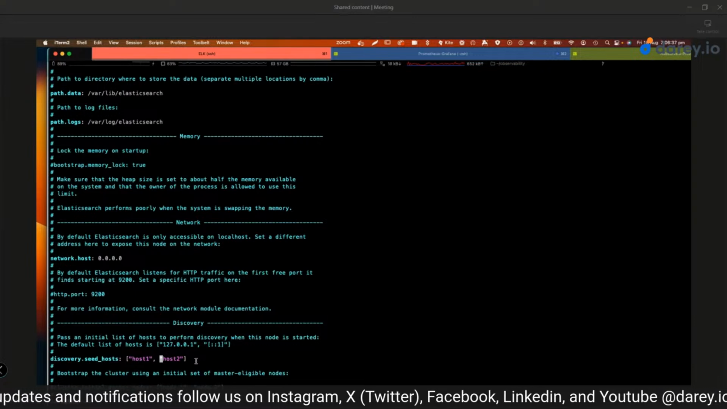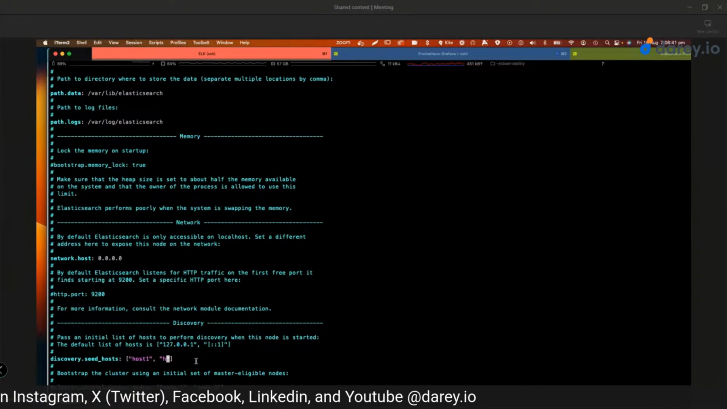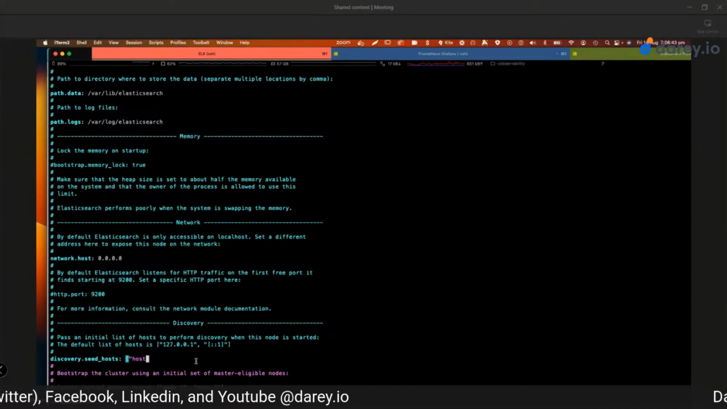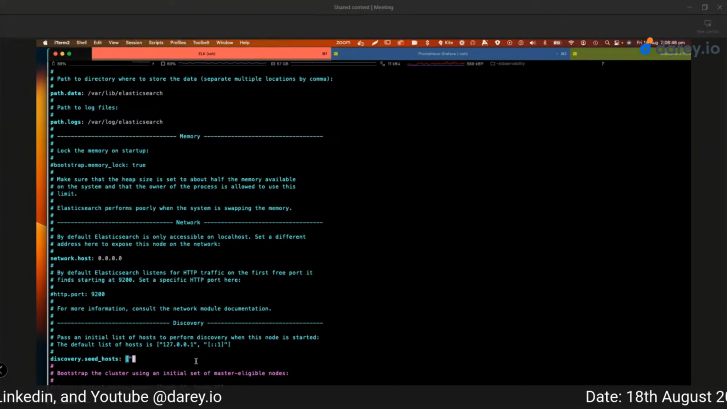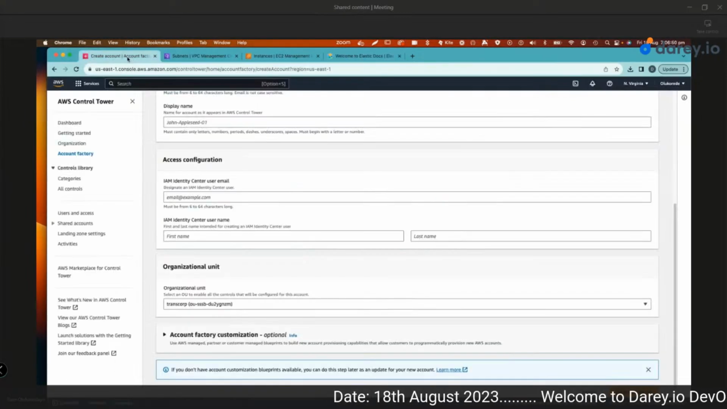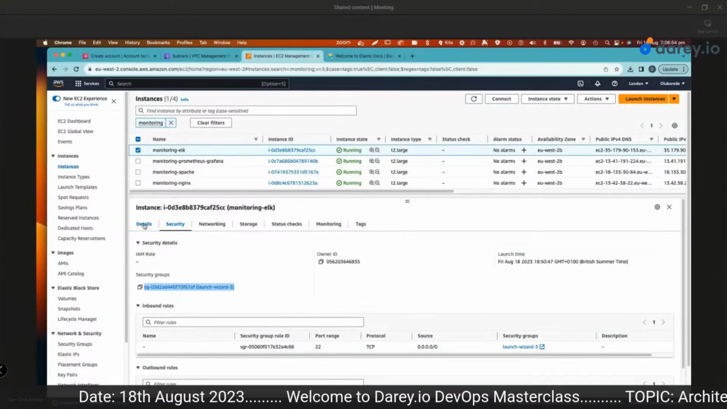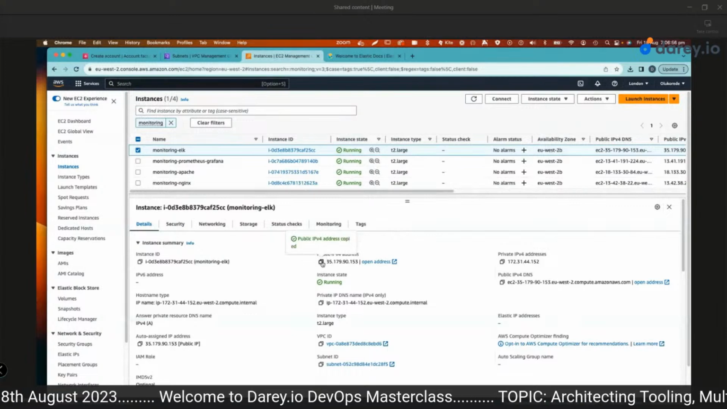So in our own case, we are just configuring one node for Elasticsearch. When you're practicing this, you can actually spin up multiple hosts and try to pull the IP addresses. So what I will do is I will get the IP address for Elasticsearch. I can get the public IP.